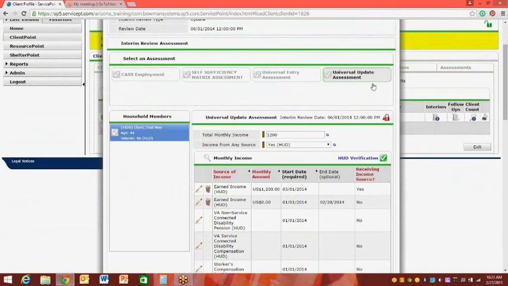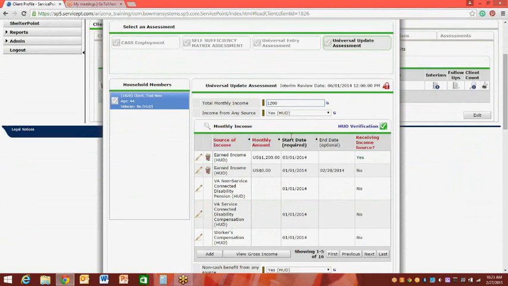I'm going to double check to make sure that I'm on the Universal Update Assessment. Okay, first, I'm going to change the text field box total monthly income from the old amount to the new amount, which my client reported that he got a raise and now he's making $2,000 a month. Second, I'm going to verify that the income from any source question is still a yes. Third, we click the magnifying glass next to the monthly income sub-assessment header. Then also double check that the HUD verification is green checked, which it is.